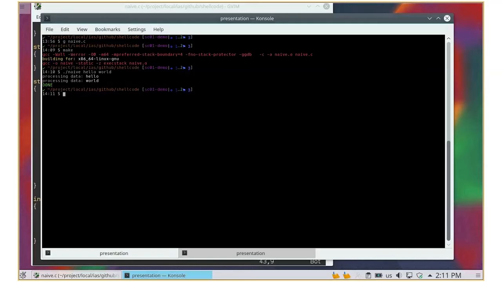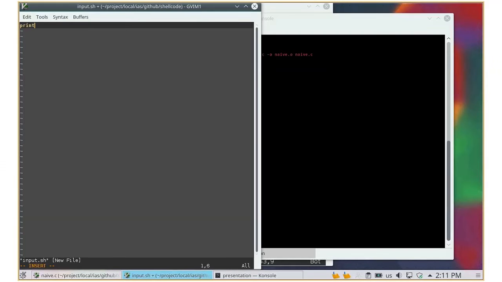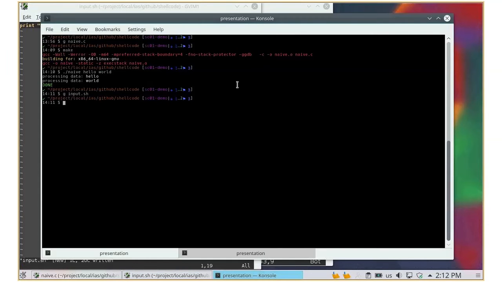For the sake of convenience, for what I'm going to show you a little bit later, I would like to pass the arguments to the naive program in a slightly different way, not directly off the command line. What I'll do is write a script, which simply outputs what is to be the input parameters for naive. So it will look like this. I'll make it executable.